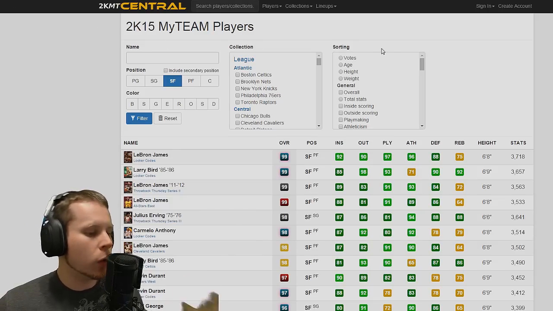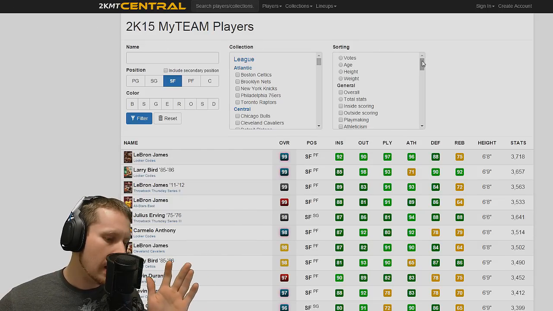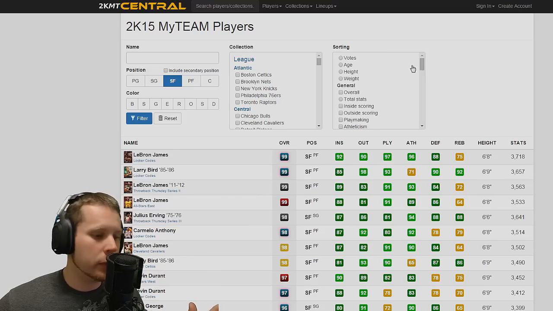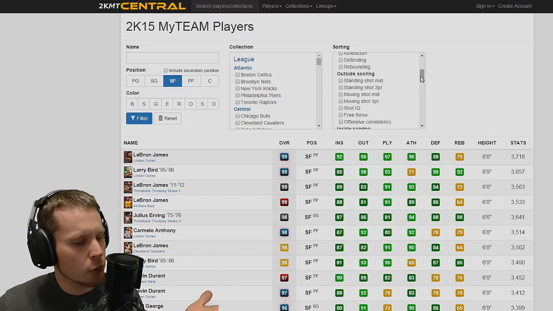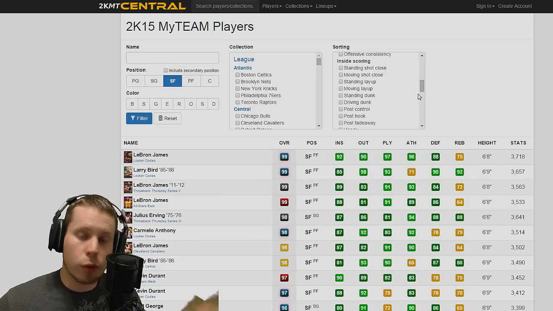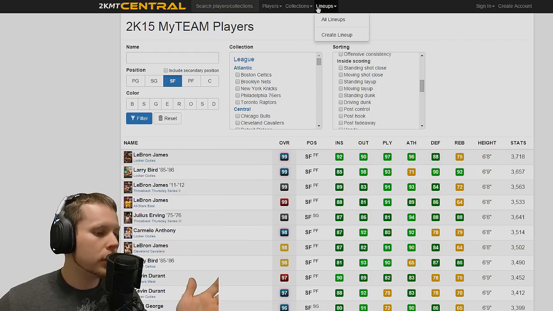But this is a great, great application on a browser. This is a great website, is what I'm trying to tell you. You can sort with every single stat, even things like moving shot mid, moving shot three, driving dunks. So if you're trying to build a team off cheesing, baseline cheese, you can try. I heard they patched it though. Don't try. You can even look up lineups.